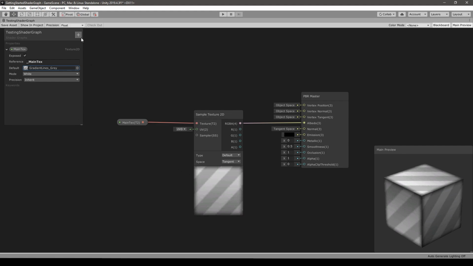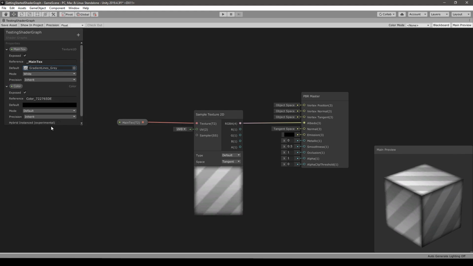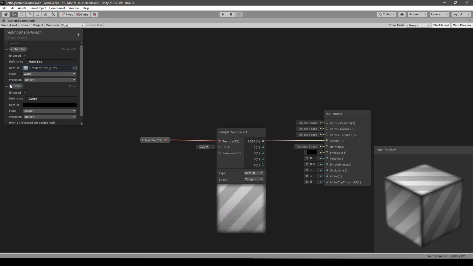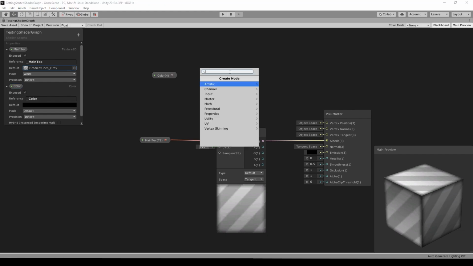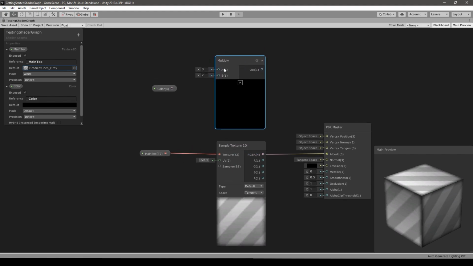Now here we can simply add a new property. So click on the plus sign, we add a color. Let's call it color, and on the reference, call it underscore color. Now let's drag the color onto our board. Yep, there's the color. And over here, let's hit space. And we want to add a multiply node. All right, there it is. It takes one value and multiplies by another one, and we have the output.